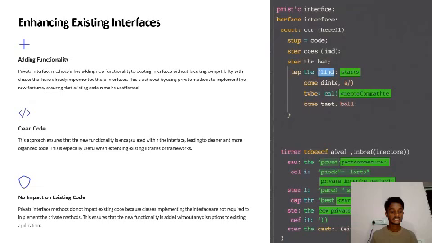No impact on existing code. Private interface methods do not impact existing code because classes implementing the interface are not required to implement the private methods. This ensures that the new functionality is added without any disruption to existing application.